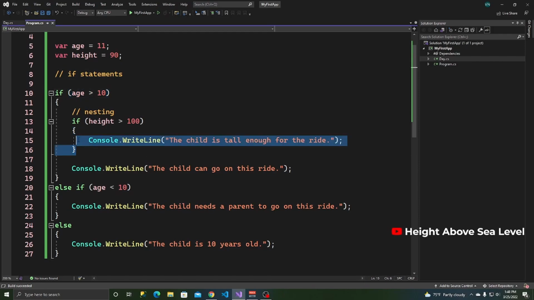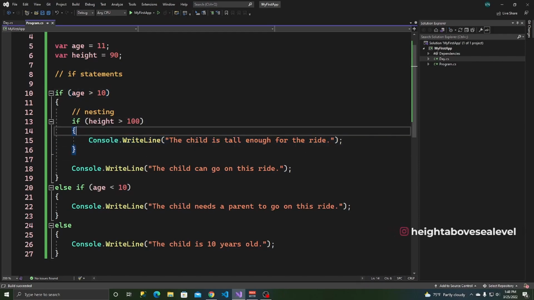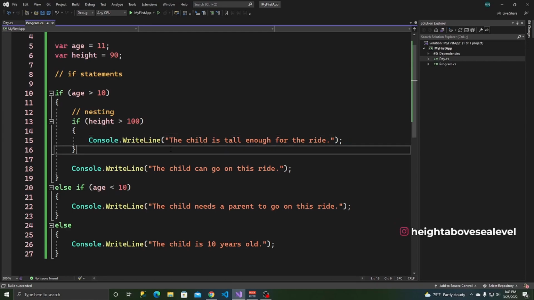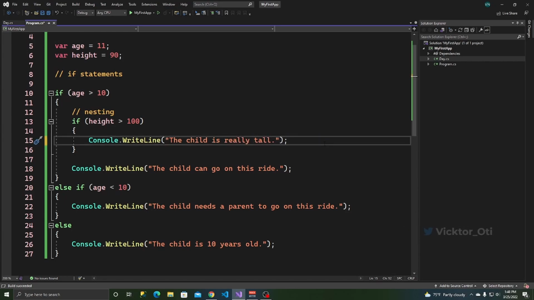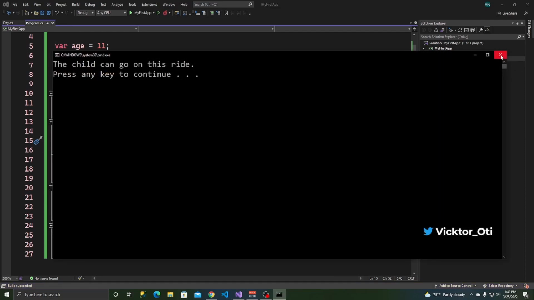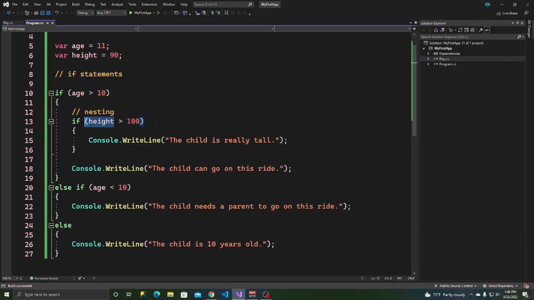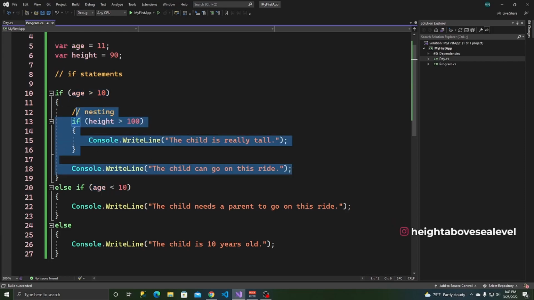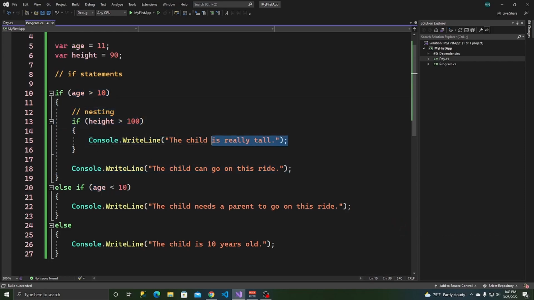But this is a bit confusing. We're not saying the child is tall enough for this ride. Let me change this to "this child is really tall." So if the height is greater than 100, it'll let us know if it's a tall child or not. But as long as it's older than 10, remember this, anything inside here will be executed, but anything inside here will not be executed. And I plan on covering why this is executed and for this, and this is executed.